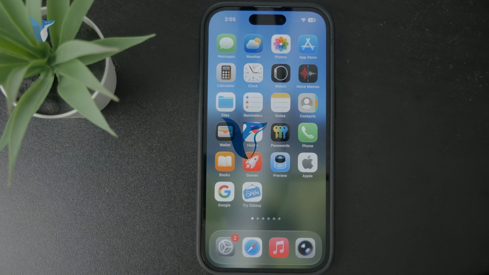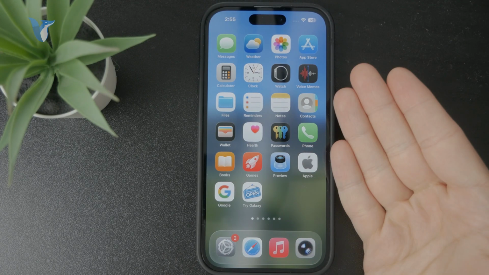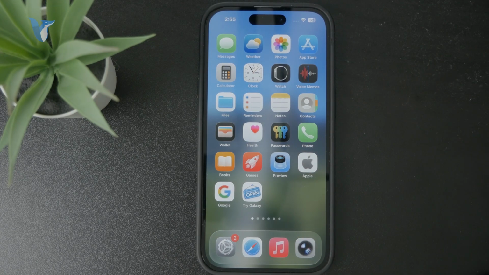Here is how you can change your iPhone ringtone to anything you want. Let me explain it fully.